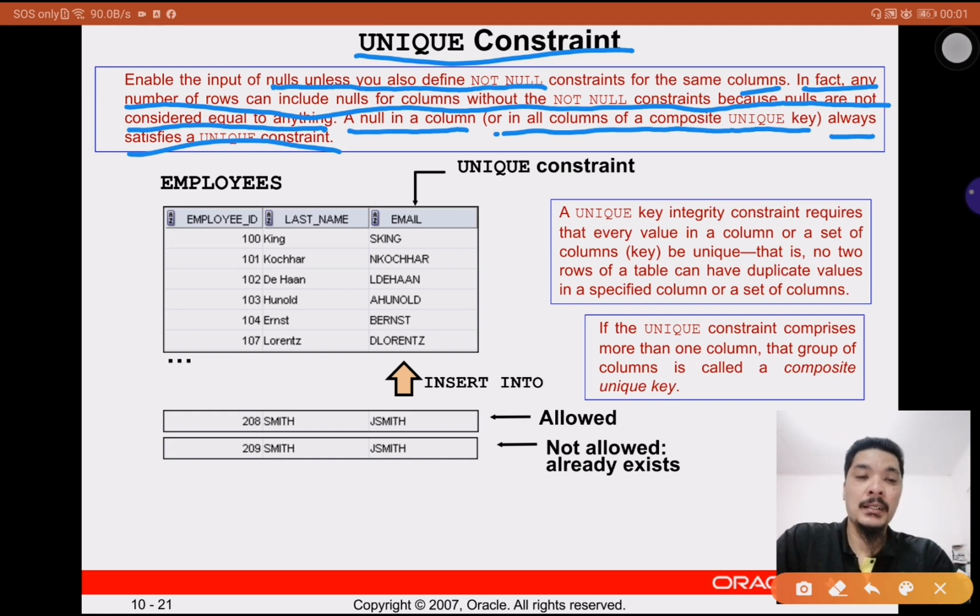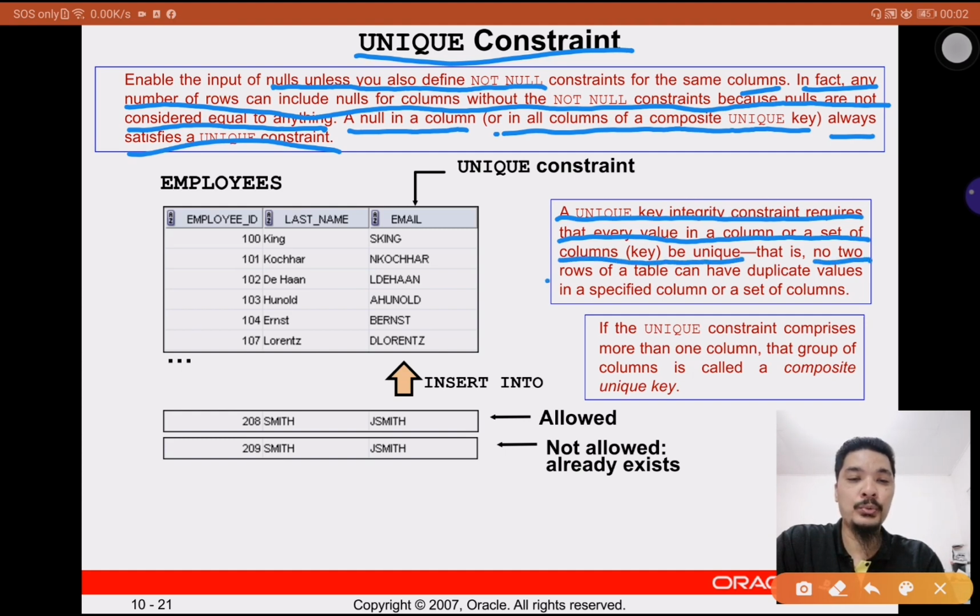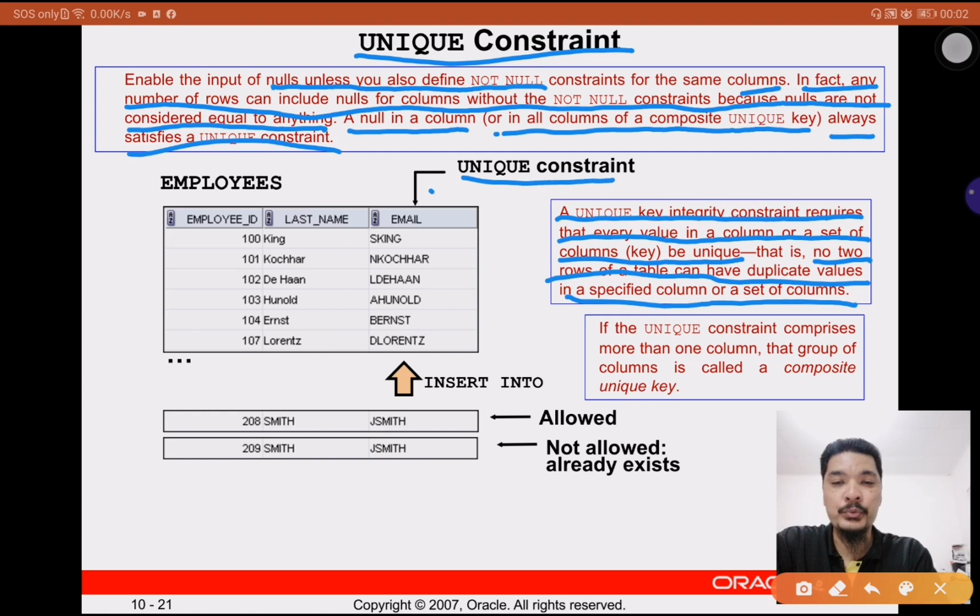Unique means we need to make sure that the data that we insert into the row or table must be unique, so different from others. A unique key integrity constraint requires that every value in the column or set of columns be unique. That is, no two rows of a table can have duplicate values in a specified column or set of columns. So if, let's say, we put a unique constraint on the emails column, make sure each value in the column must be unique.